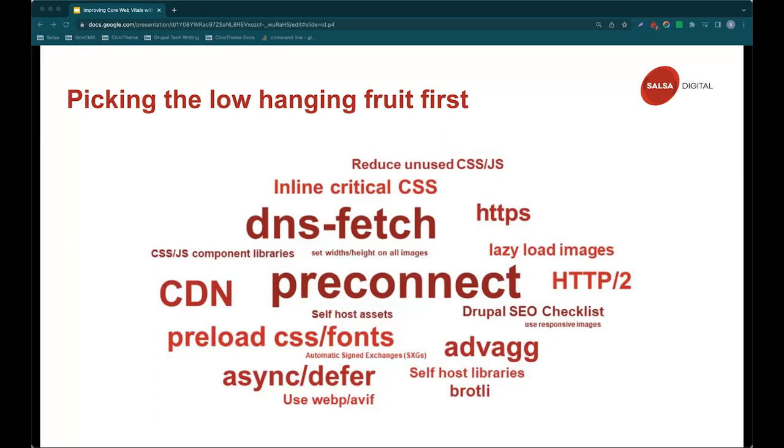I like to use web.dev. If you were to take each of these terms and search it on web.dev, it will tell you the most optimal way that you can implement this on your website. Also on web.dev, I tend to find many other useful tips. It's a really great resource, so I highly recommend you check it out.